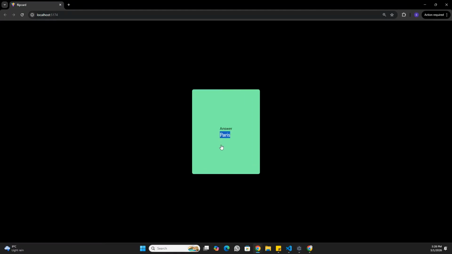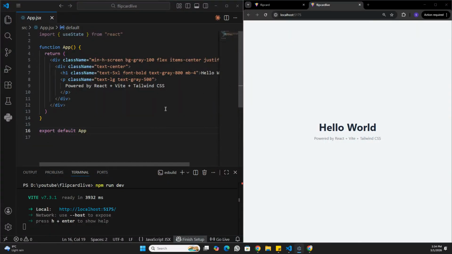Guys, in this video, we are going to see how we can build this flip card animation using Tailwind CSS in a React Vite app. So I have this Hello World app running here, and this is where we are going to design a card, and then we are going to implement a flip card animation on the card.